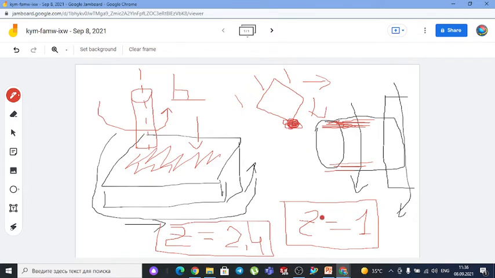I am telling you this because in the exercise Z will not be given for the turning operation, so you have to select Z equal to 1 when calculating the cutting parameters of the turning operation.